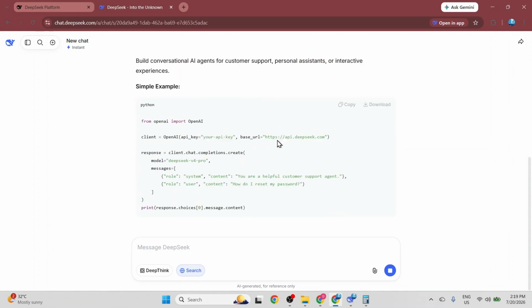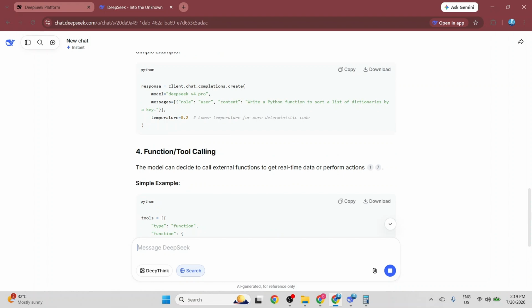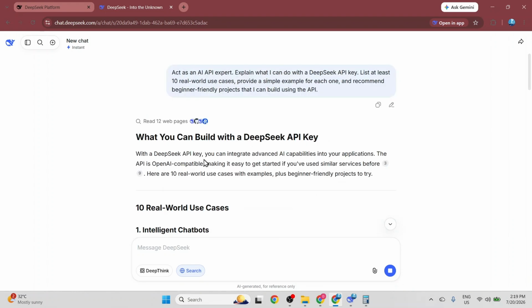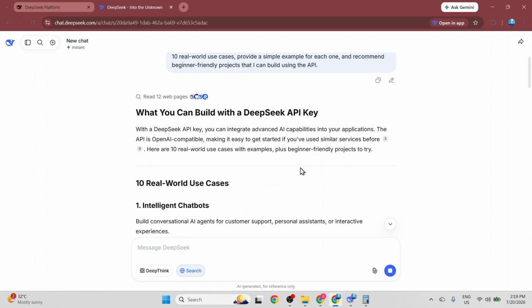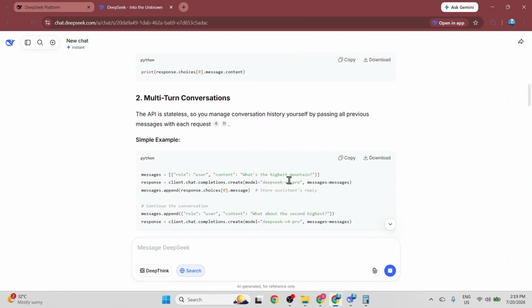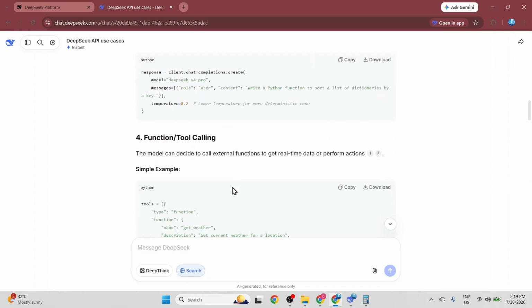The AI starts processing the request, and you can see it reading the pages to fetch the details. It then generates a detailed guide titled, What you can build with a Deepseek API key. It explains that with a Deepseek API key, you can integrate advanced AI capabilities into your applications, noting that the API is OpenAI compatible, making it easy to get started if you've used similar services before.